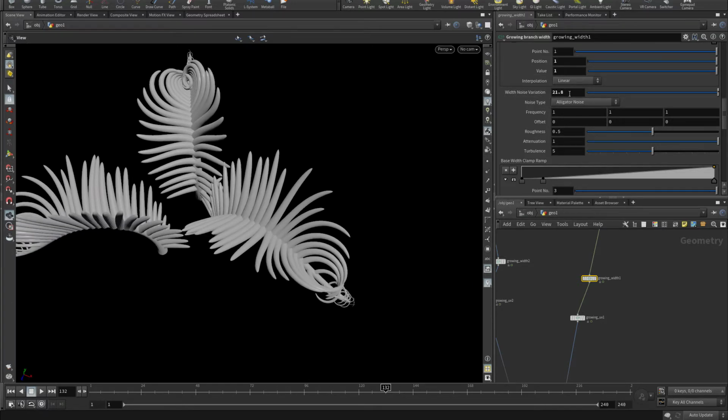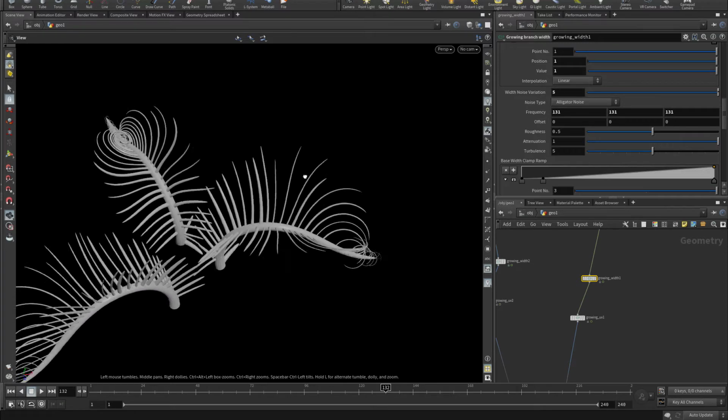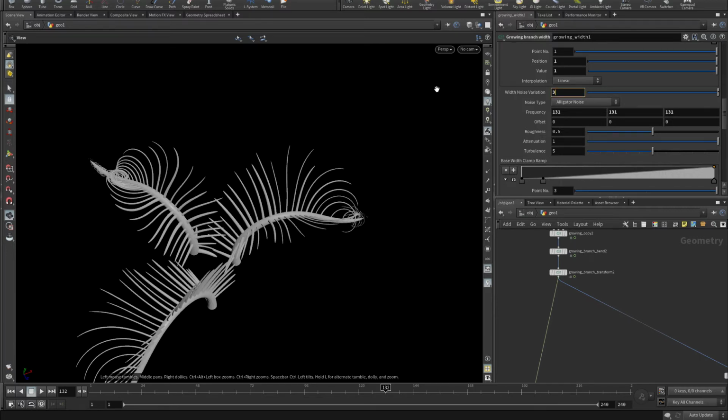And this is really high. Let's change it to something like 2, or 5 possibly. Now let's increase the frequency. Now you can see branches have some variations about their thickness. I may need to, let's decrease this variation.